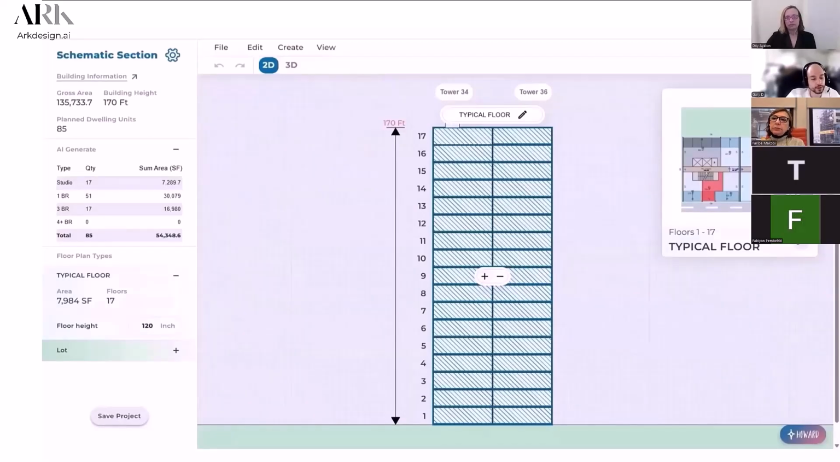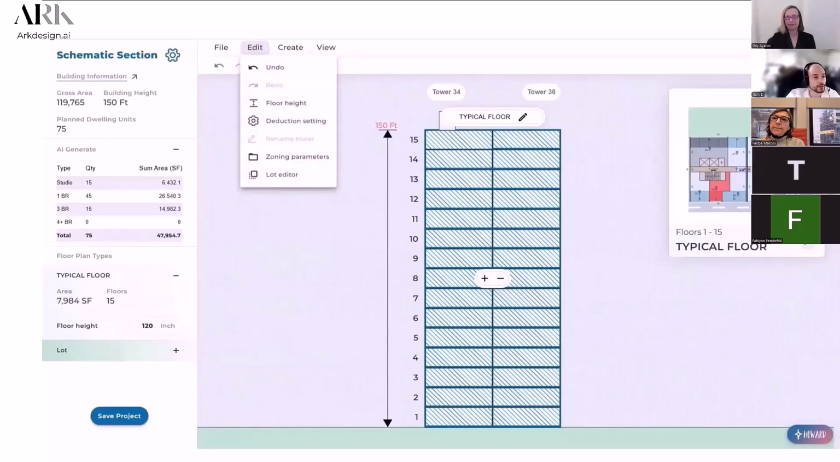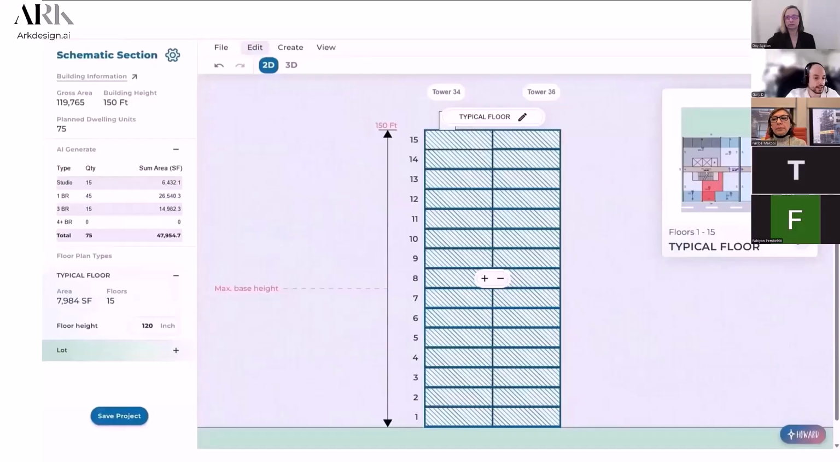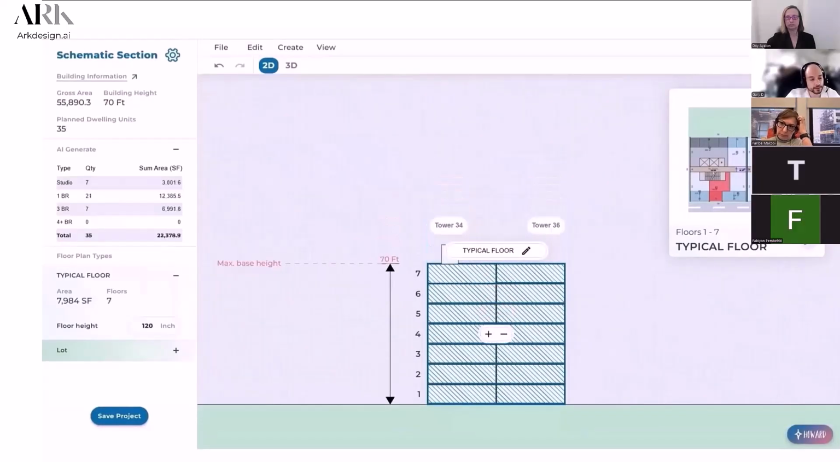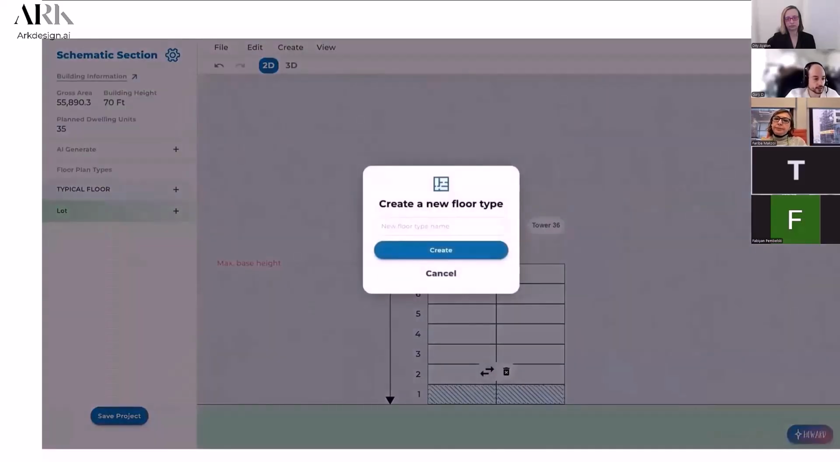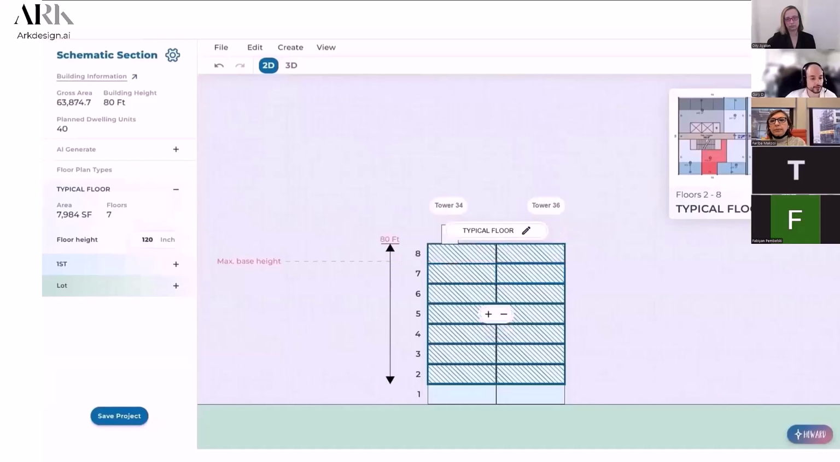Now we can start splitting the building into 3 parts. So I have the first floor, the middle typical floor, and then the setback levels. So if you go to edit and go to zoning, you can visualize your minimum base and max base height. So I'll say, for example, 70 feet. So now I'm going to reduce all the floors until I get up to the 7th floor. Then I'm going to double click on the first floor to make it unique.